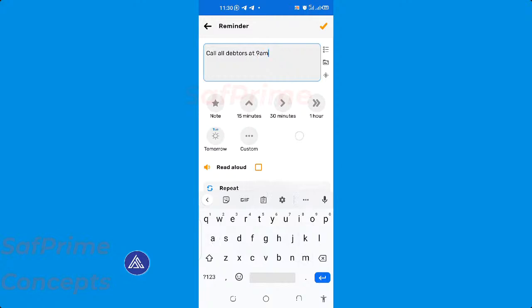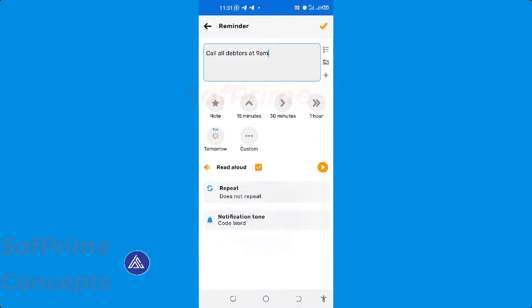Now the good thing is that you can read aloud. So when the time is up, it will just read whatever you type. It will read it for you to hear. So it will read it aloud for you to hear when the time is up.